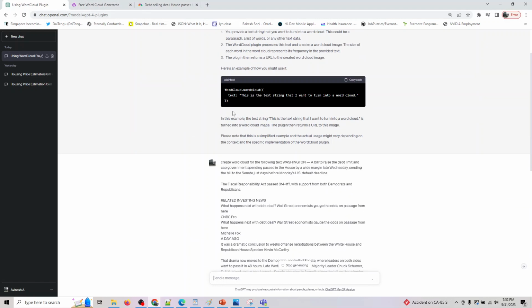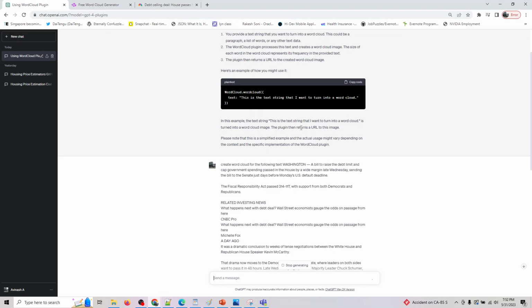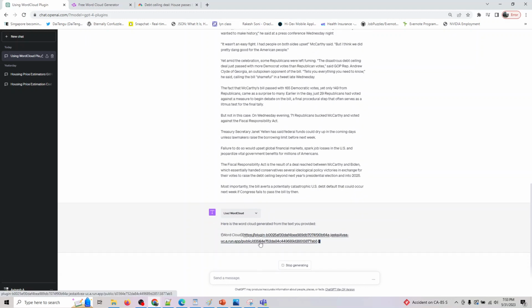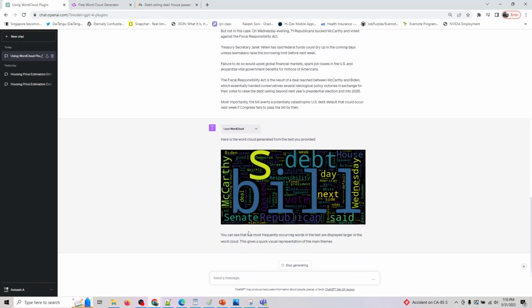Yeah, I think that's all this is. So in this example, this is the string. Please also note, this is a simplified example. The actual usage may vary based on specific implementation. Cool. So it created the URL now. This is the URL which it created, and that's it.